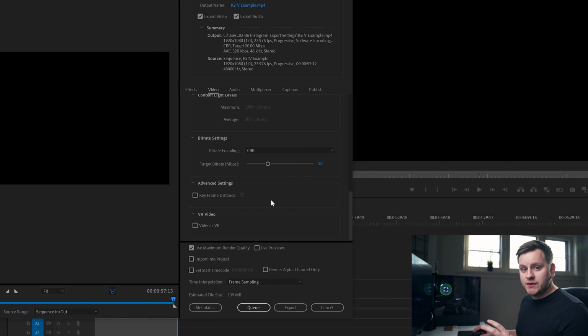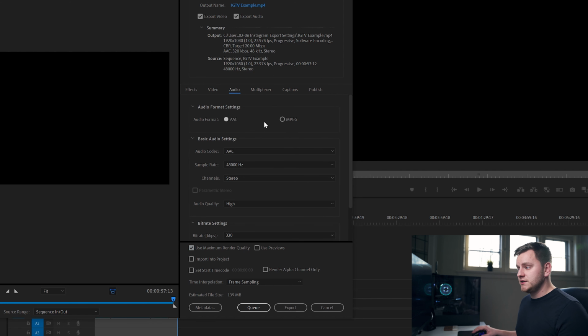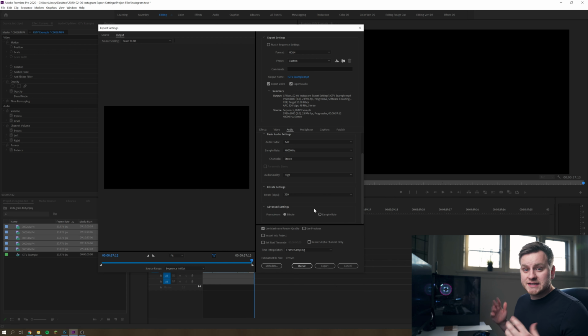And that's all we need to do at this tab. We do want to have use maximum render quality checked at the bottom there. And then we can hop over into the audio tab. For audio settings, you're going to want to have your audio format set to AAC, your audio codec, also AAC, your sample rate at 48,000 Hertz, channel stereo and audio quality high, and then bitrate setting about 320 is perfect. For the advanced settings, your precedent is going to be bitrate. So that's everything you need to do.